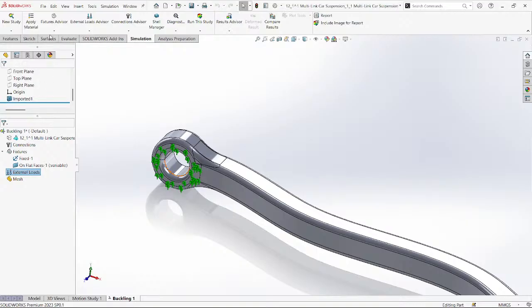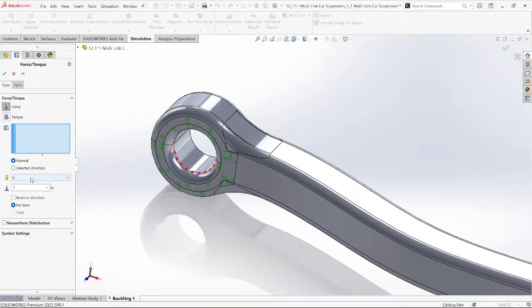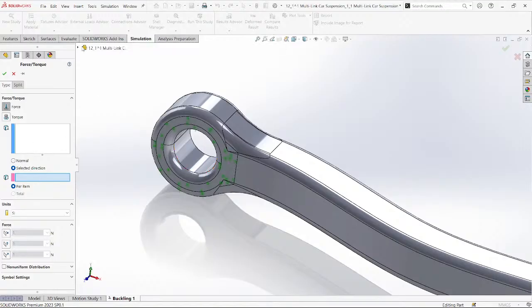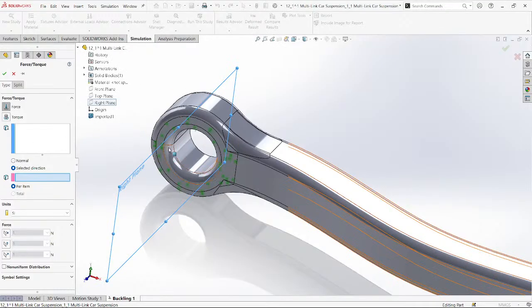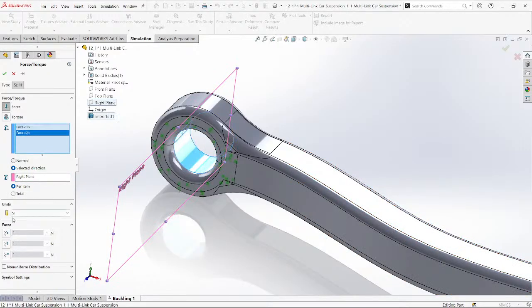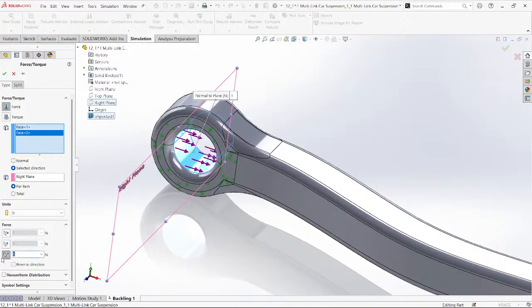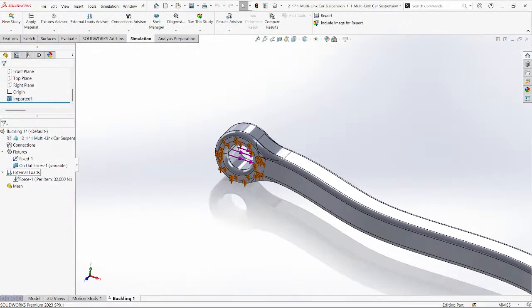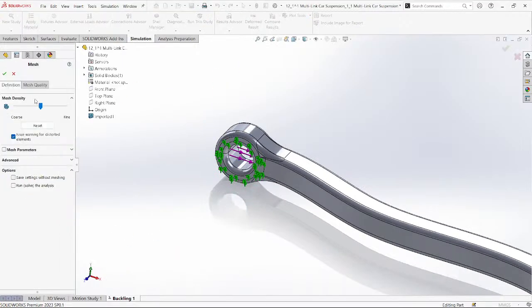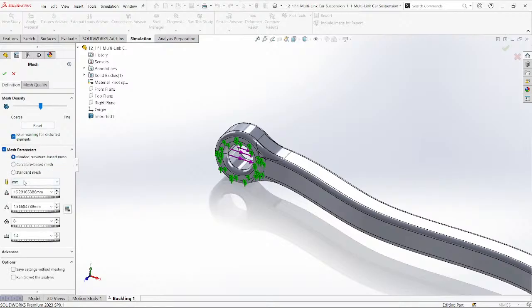Now I'll apply the load. The force should be along the selected direction. The direction should again be the top right plane. The plane got selected here, and the two faces along this direction. Let's consider 32,000 Newton. Let's quickly mesh it. We'll use the fine mesh this time. Quickly use, okay, no issues. It should be 6 mm. Green check.